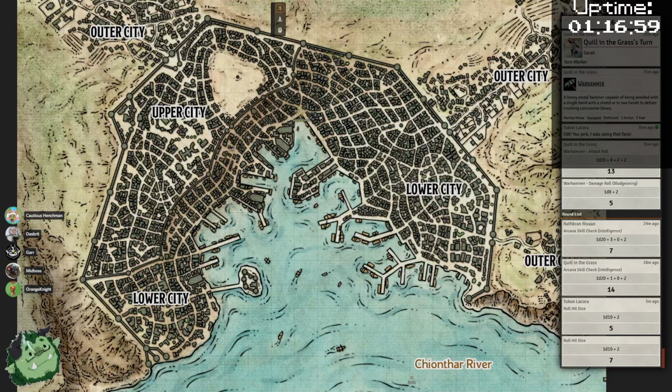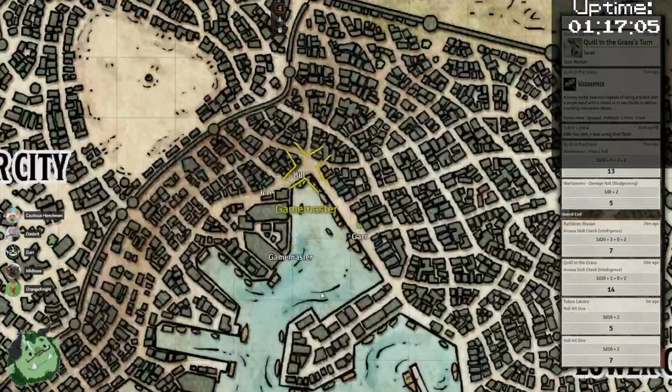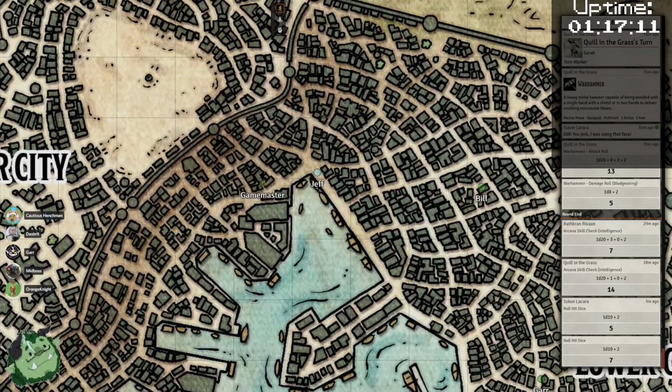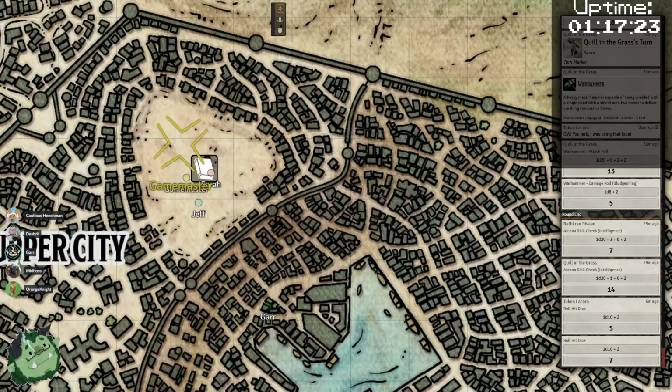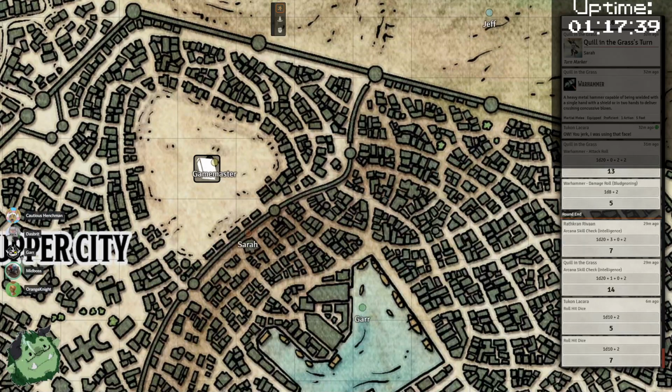Alright, so you materialize about here between the lower city and the upper city. The Master Sage says that he has business down in the lower city, but you should be heading towards the Wide, which is in this direction. Yep. Alright. Well, to the Wide. Let's try not to get ambushed by any thieves guilds along the way.